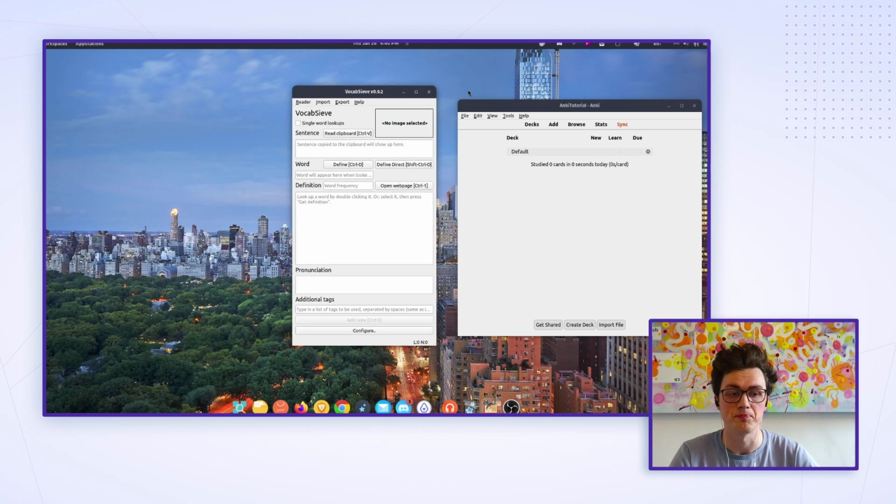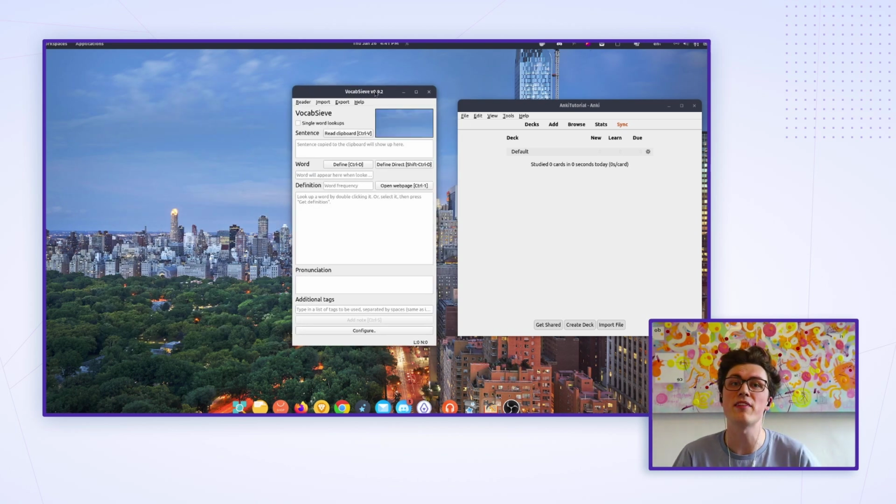And that's the program. You will always need Anki open if you plan to add cards because they need to talk together. You don't have to have Anki open if you just want to use it as a dictionary, but if something's not working, that's probably why.